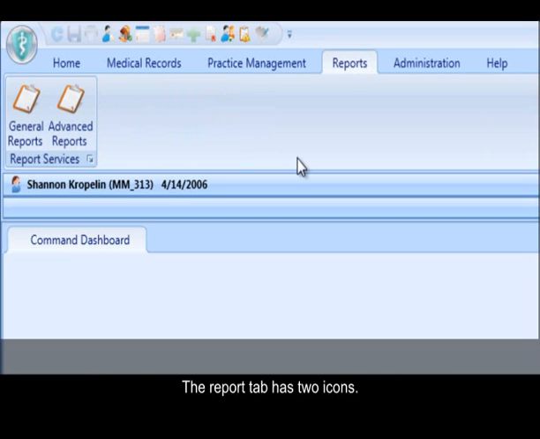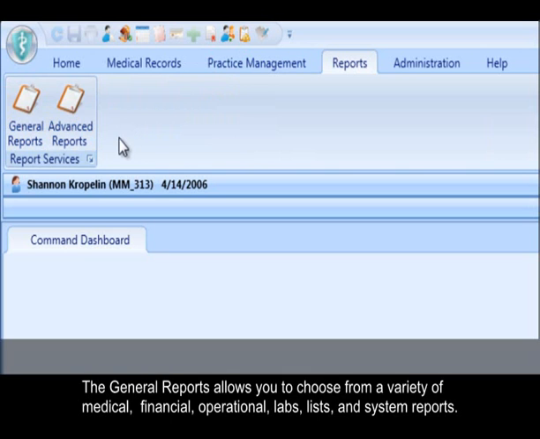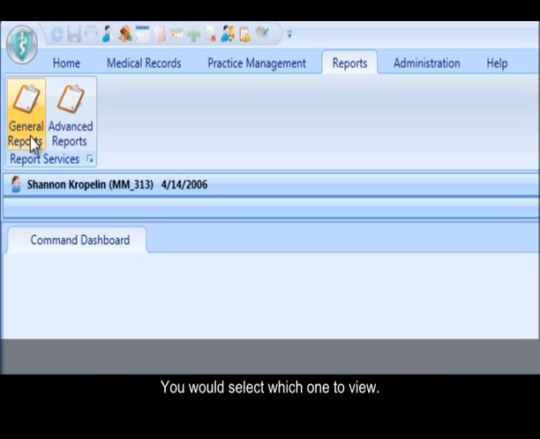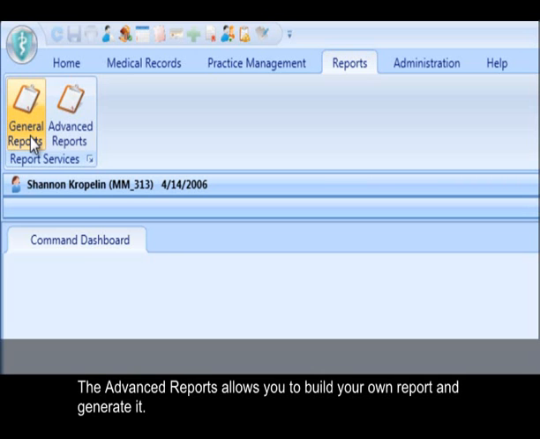The Report tab has two icons. The General Reports allows you to choose from a variety of medical, financial, operational, labs, lists, and system reports. You would select which one to view. You would input the correct parameters and generate the report. The Advanced Reports allows you to build your own report and generate it.